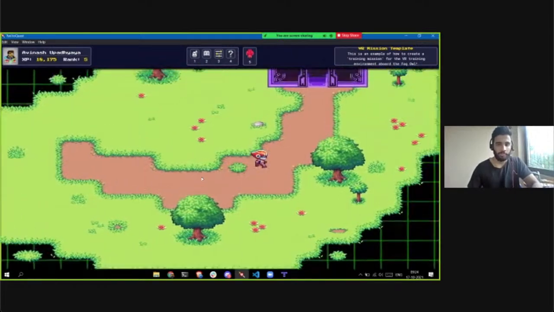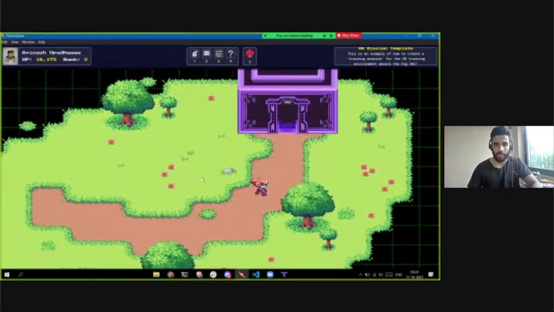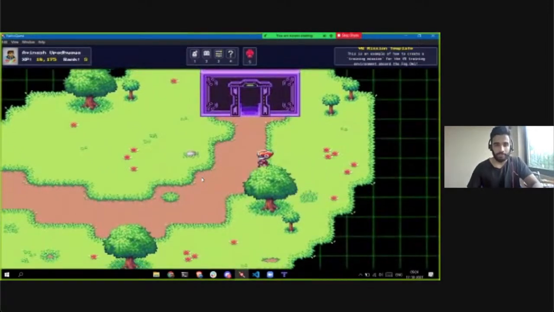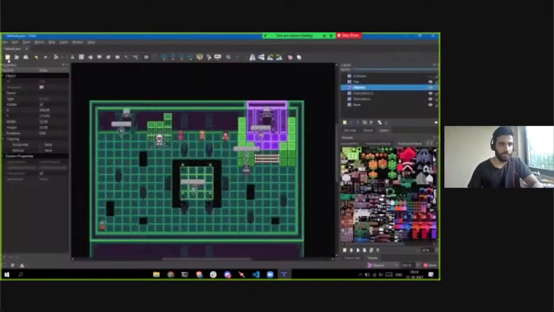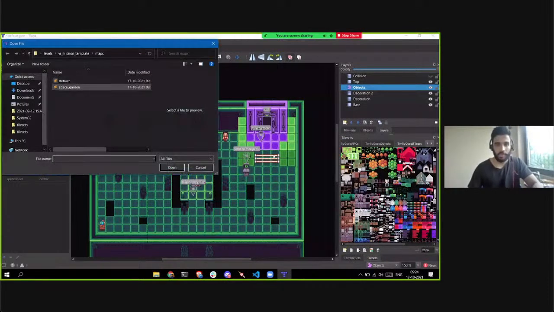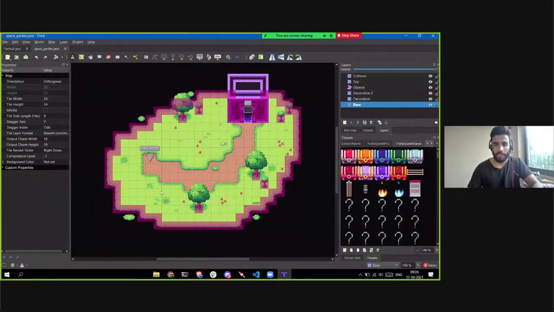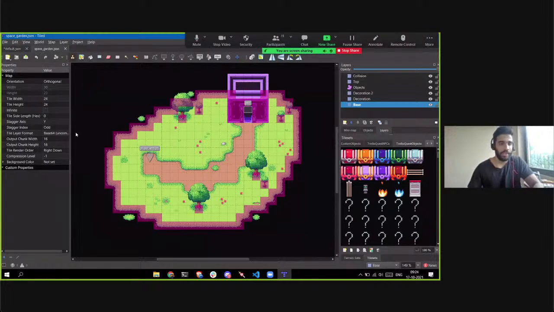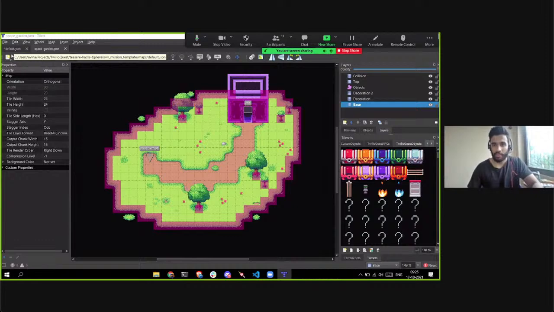This map is just a decoration map, but just to demonstrate that you can link two maps, I can open up that map as well over here. So let me open another file, and the space garden is the map that we just launched. You can make edits to this or create it from scratch. Yeah, that's how you create extensions.